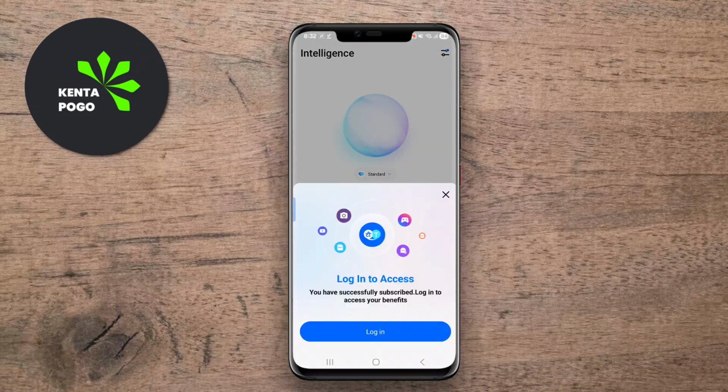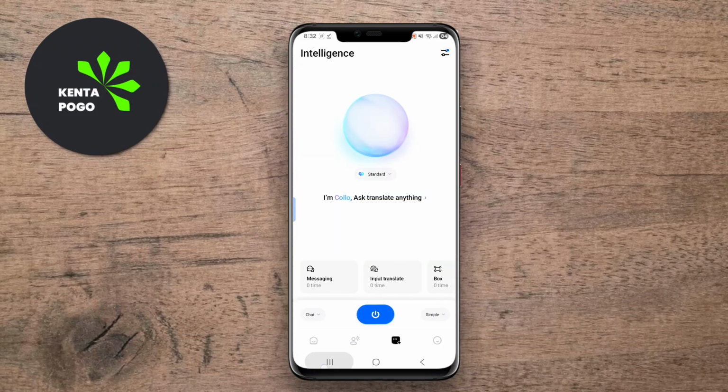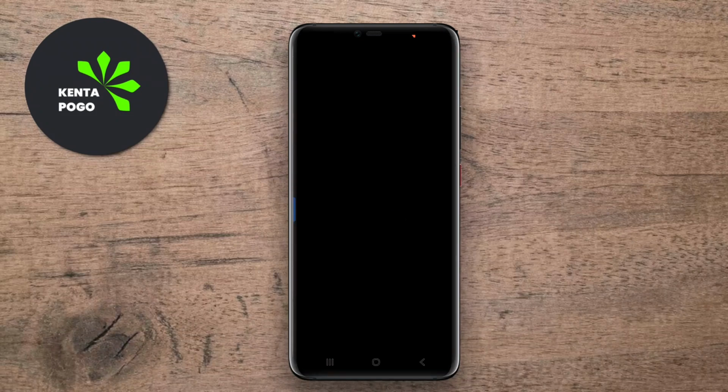With its user-friendly design and convenience features, this app is perfect for travelers or anyone looking to connect with others in different languages.